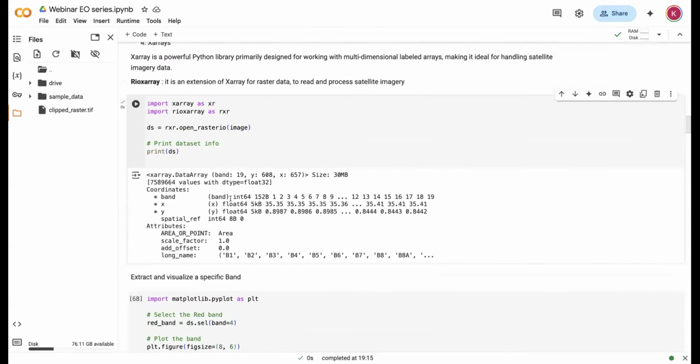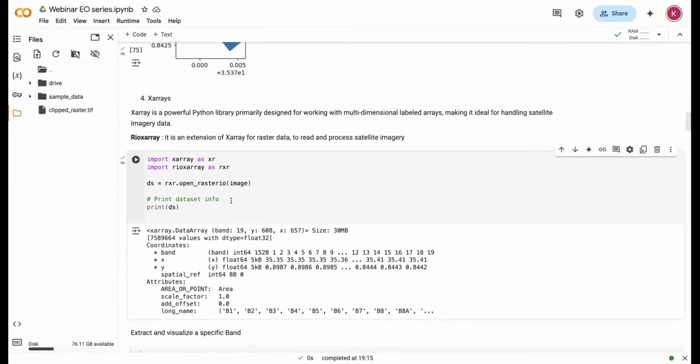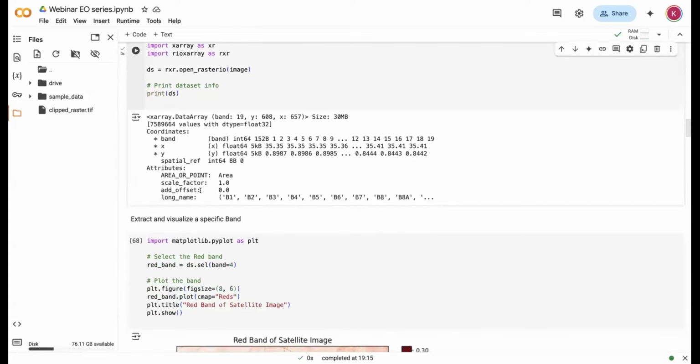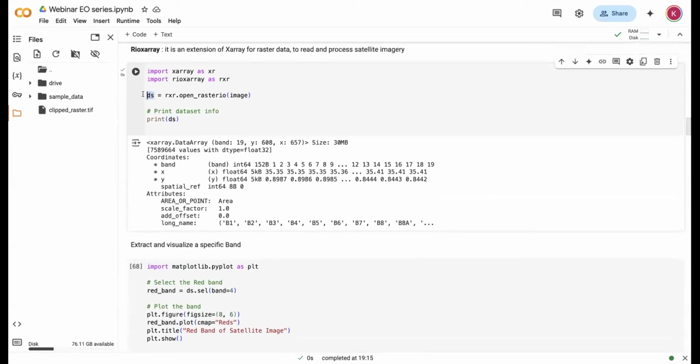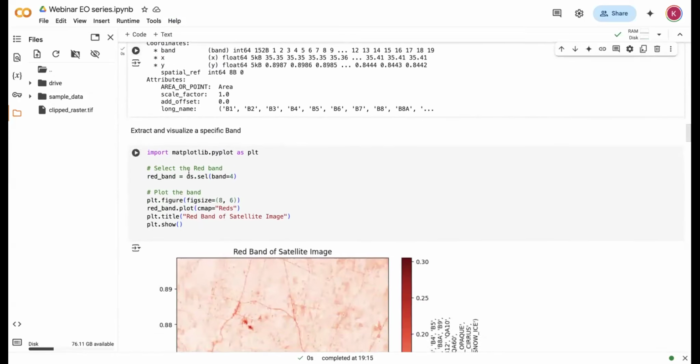So from this, how do we now manipulate these geospatial data using rioxarray? We can even plot, and you can see here, this is the dataset, or DS. You're able to get the data as xarray. Then from the DS, you're able to get the different bands. For the red band, you can even get the blue band and plot that band.